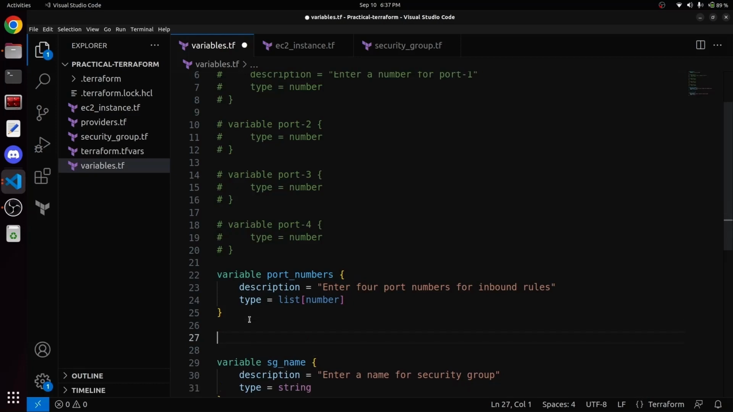Imagine that we have our port_numbers variable and it's expecting us to provide a list of 4 port numbers. For a list, we use square brackets and we need to enter 4 port numbers here. So for now, let's enter some random port numbers inside these square brackets. This will create a list containing 4 port numbers. Now the question is how to use them.